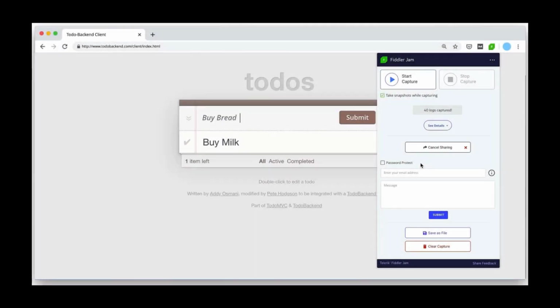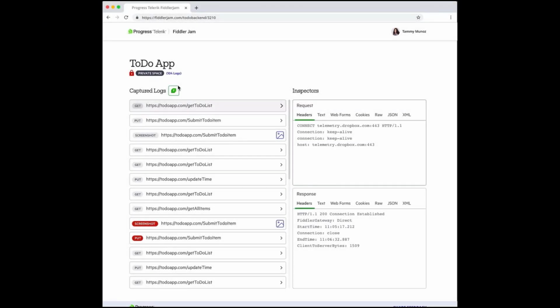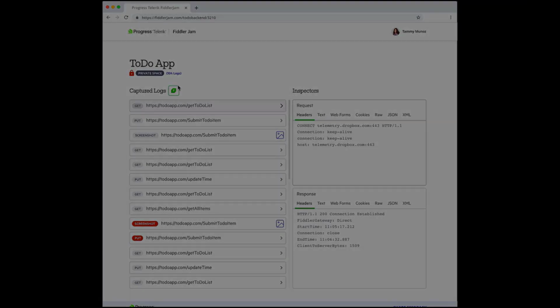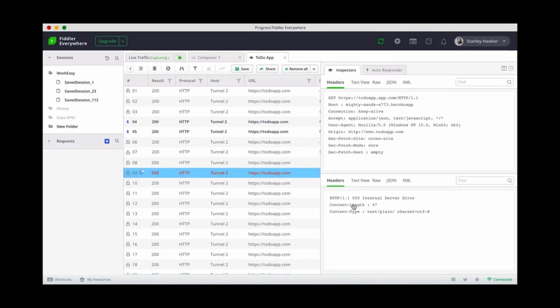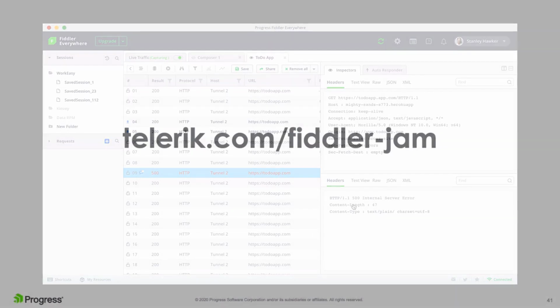So in the last few minutes, we covered all three user scenarios, from the end user's experience of capturing the details of the error through to the support team and how they quickly triaged the issue, finally to the developer and how we viewed the comments and loaded the sessions directly into Fiddler Everywhere to further diagnose and debug.